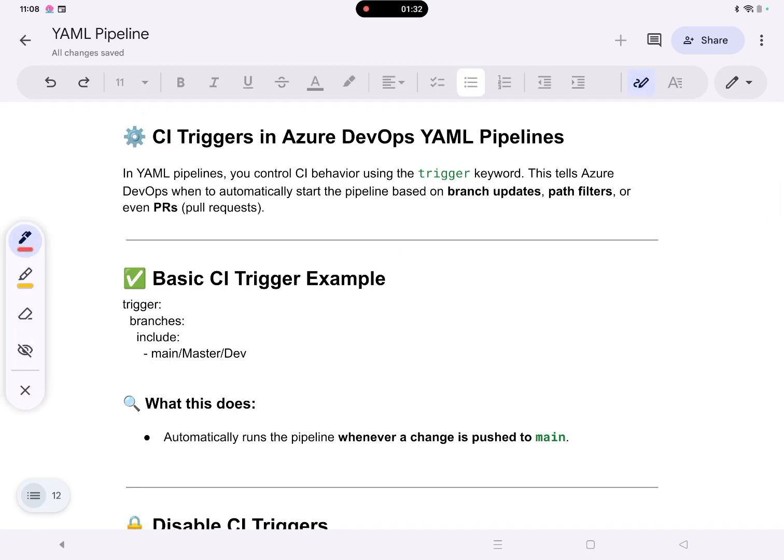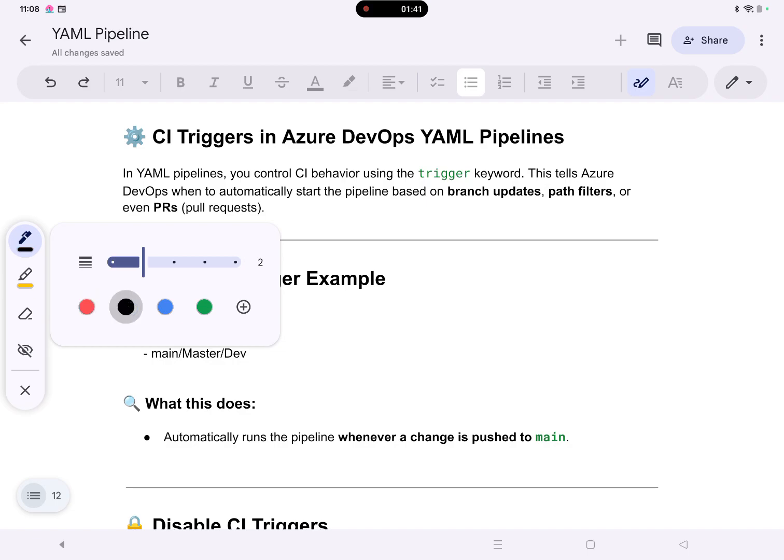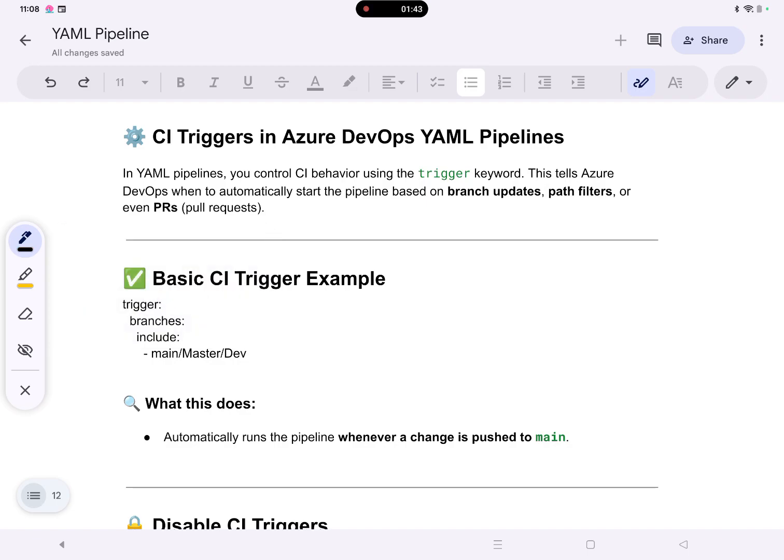continuous integration in YAML and Azure DevOps through YAML pipeline. Okay, so how does it start? First thing is trigger. What it does is that you want to trigger your pipeline and what branches you want to include. So this branches section is telling to include main, master or dev.